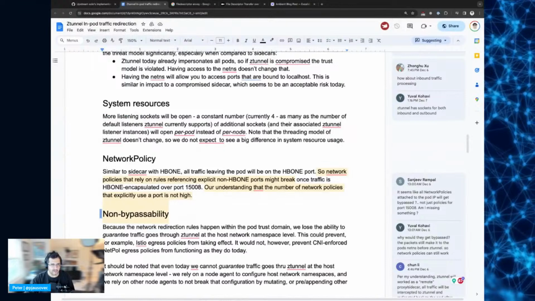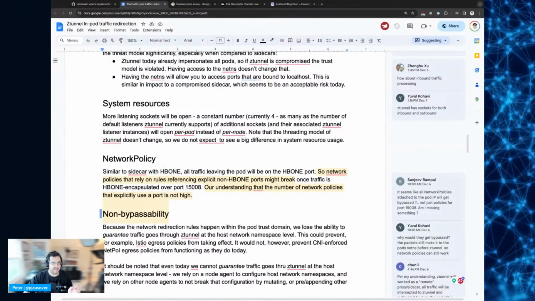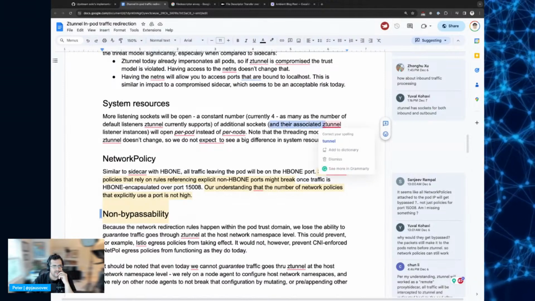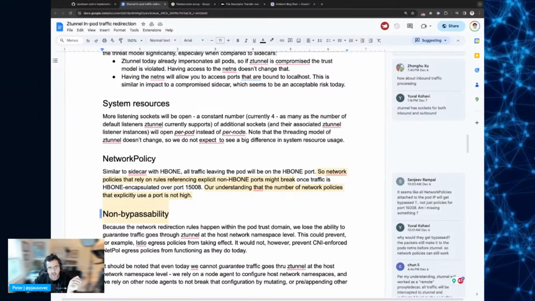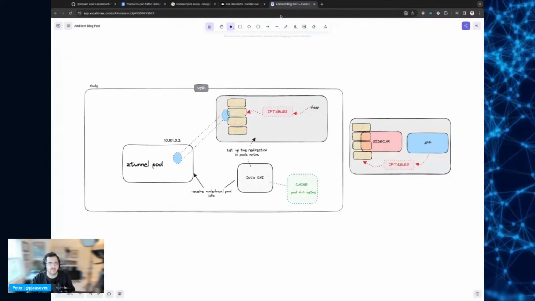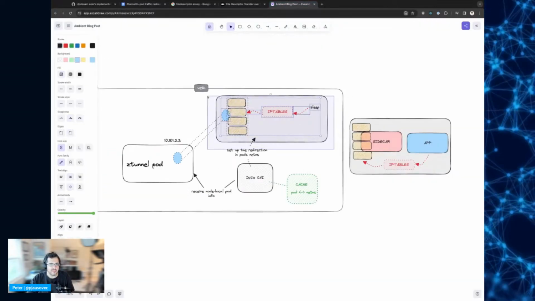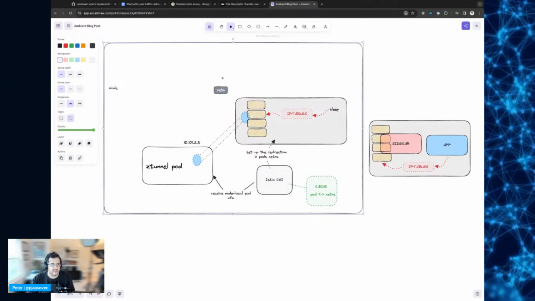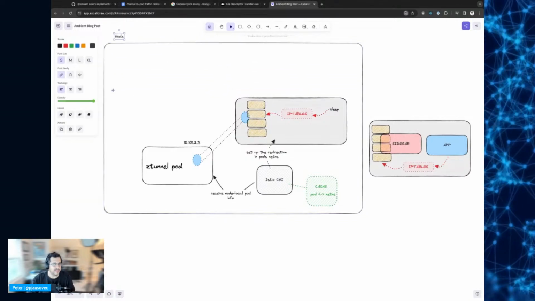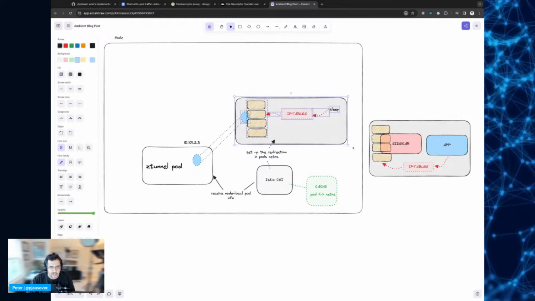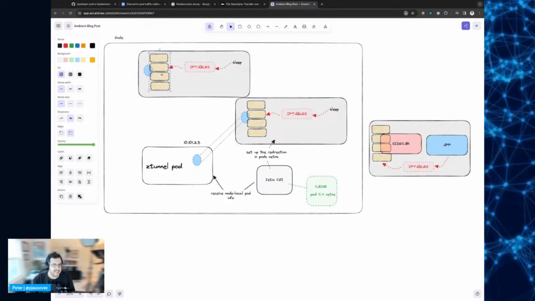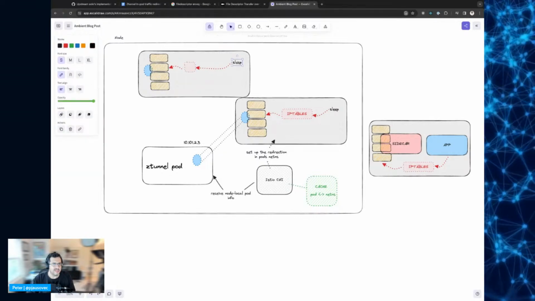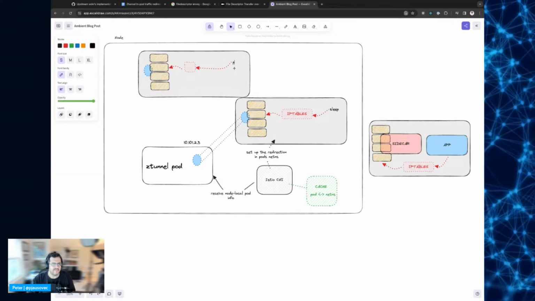Okay, so yeah, 4 sockets, as many listeners that ztunnel currently supports, and their associated ztunnel listener will open per pod, yes, instead of per node. Yeah, so you'll have multiple of these, right? Let's make this a little bit bigger. I don't know if I really want to copy paste this, but I'll copy paste it. Just make it maybe smaller, right? And we'll call this app.